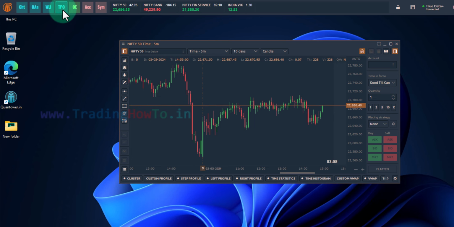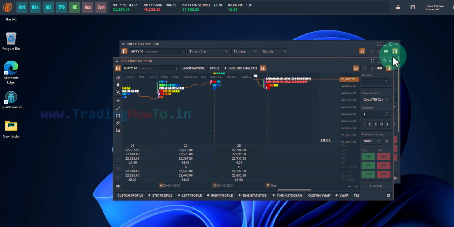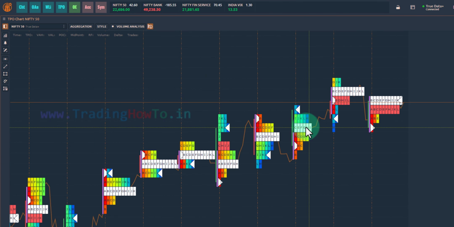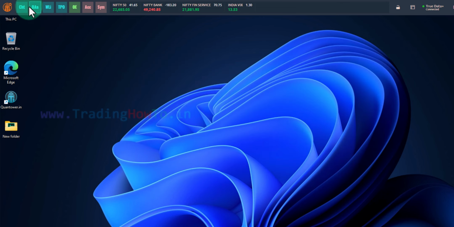Similarly, here this TPO is a market profile panel. The panel opens up with the market profile chart. For example, it looks like this. I will close this, and I will close this also. So here we can customize this panel.